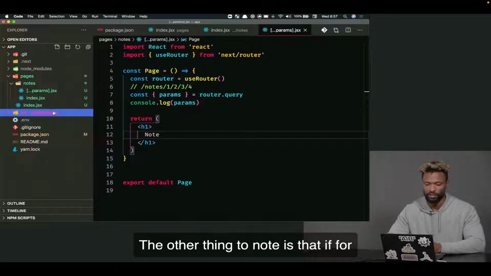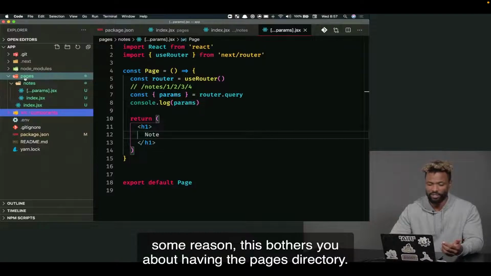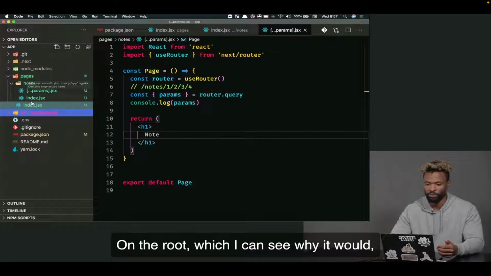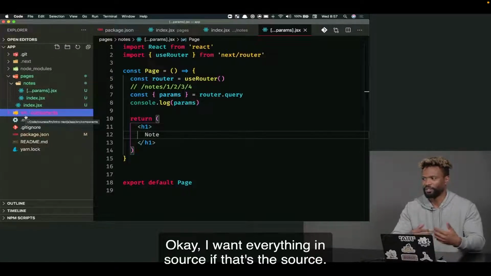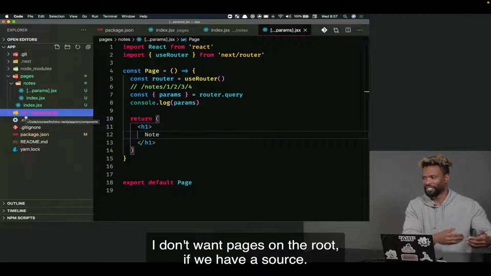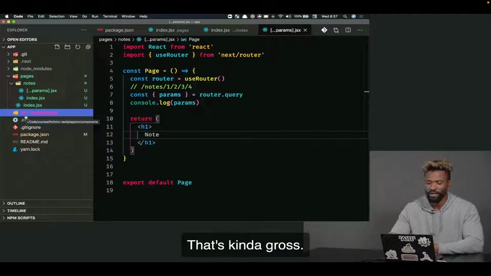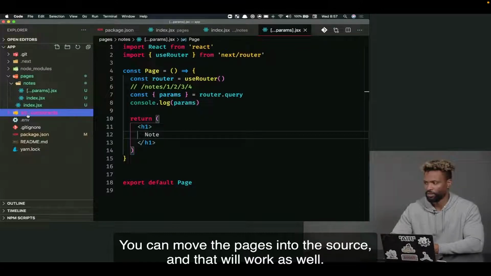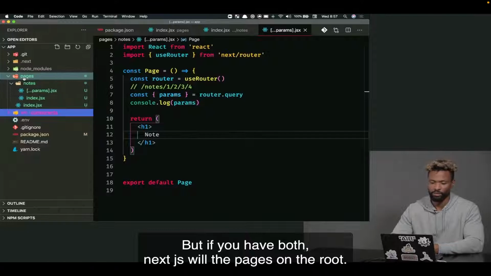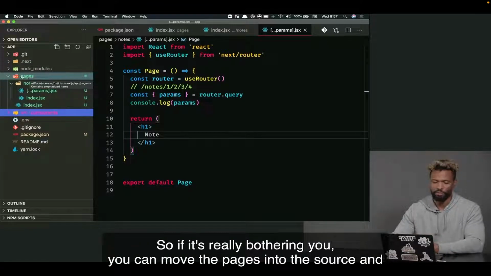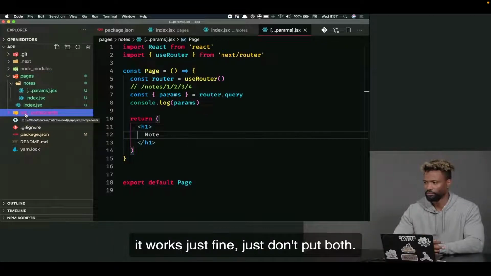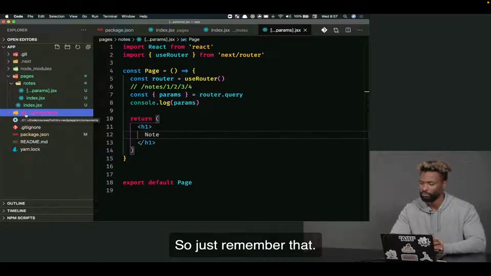The other thing to note is that if for some reason having the pages directory on the root bothers you, which I can see why it would, especially now that we have a source folder, like, okay, I want everything in source. I don't want pages on the root if we have a source. That's kind of gross. You can move the pages into the source and that will work as well. But if you have both, Next.js will use the pages on the root. That would take precedence. So if it's really bothering you, you can move the pages into the source and it works just fine. Just don't put both. So just remember that.